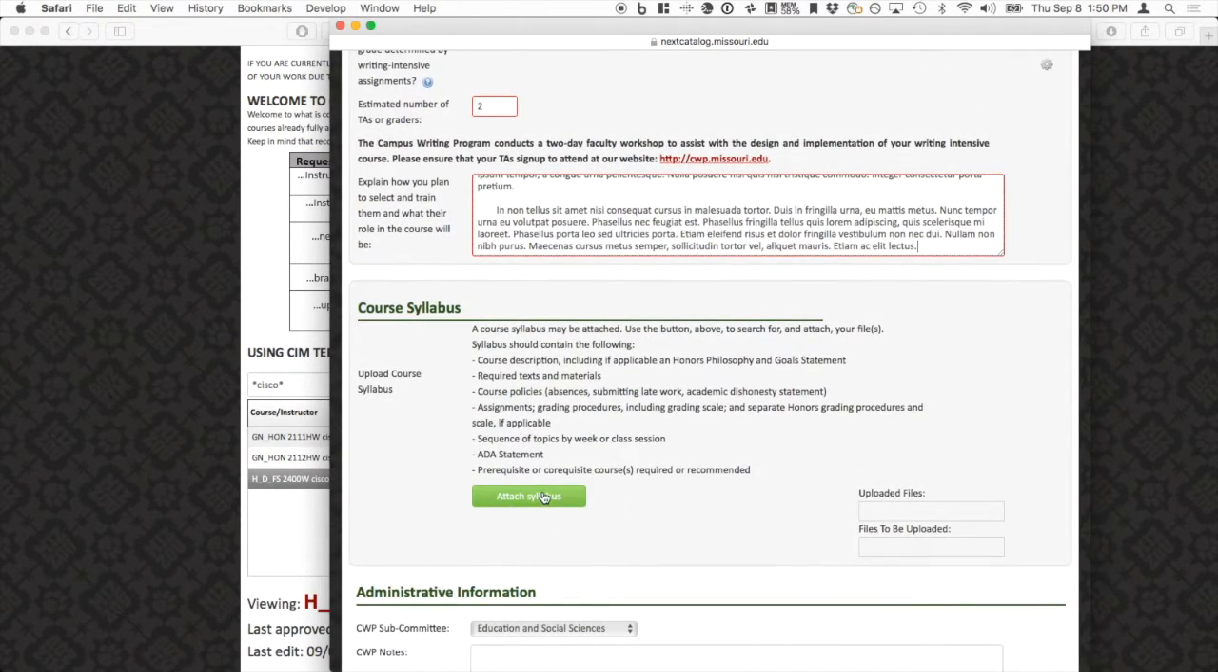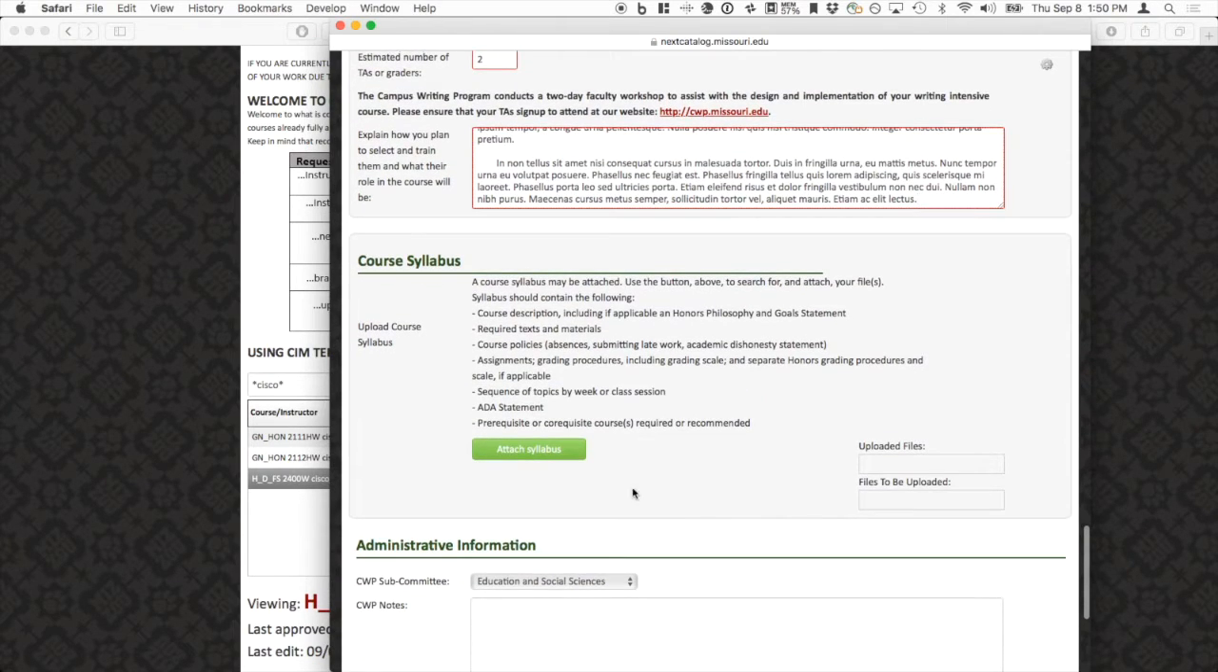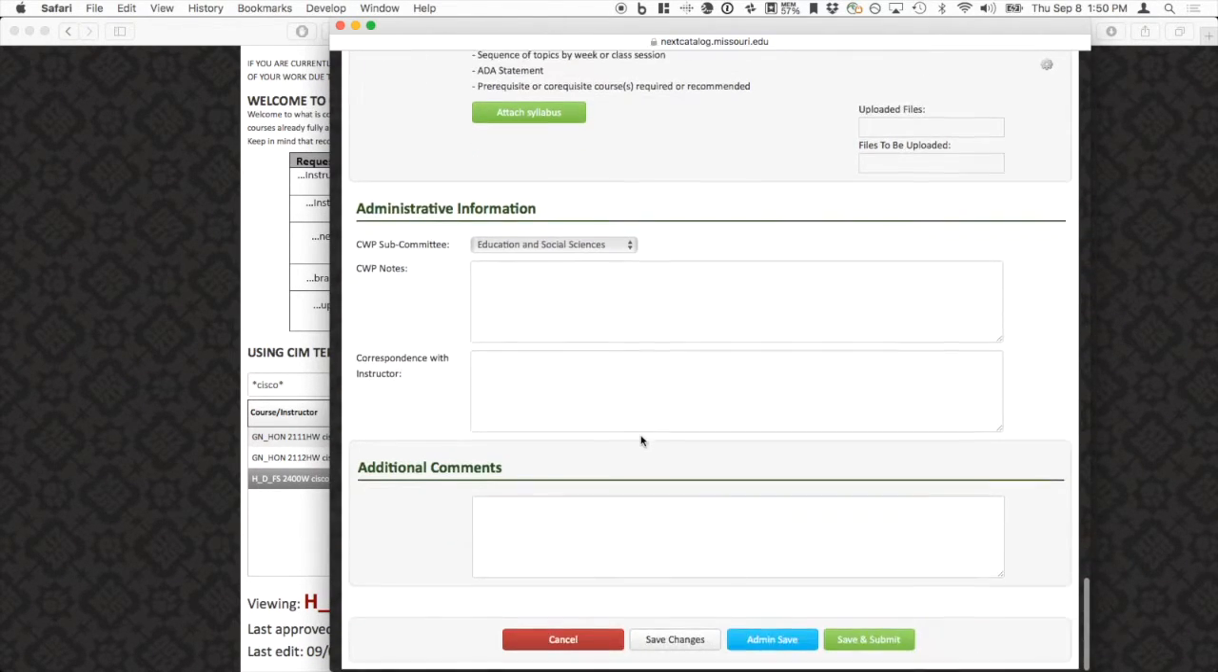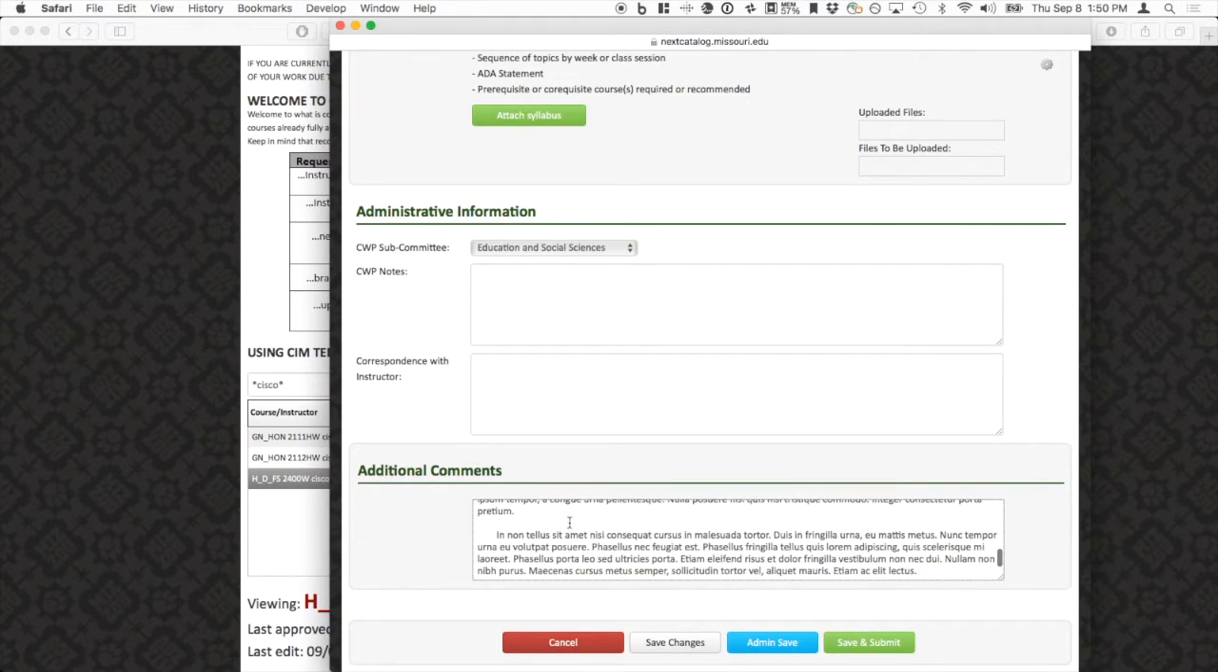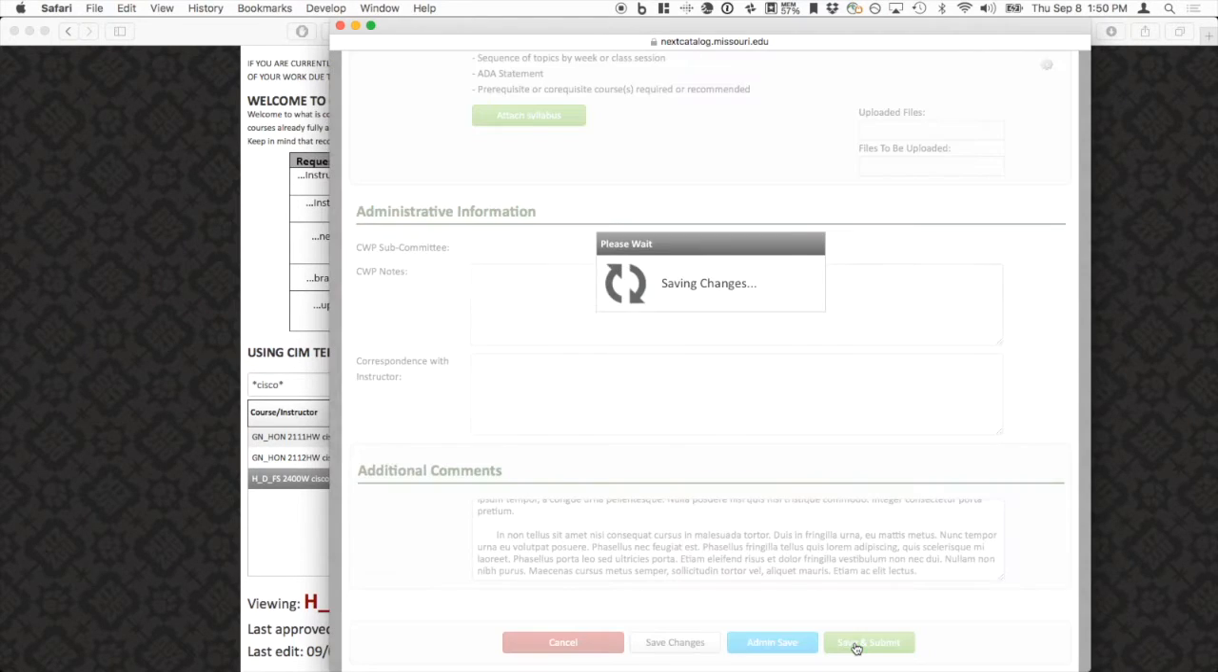At this point, I can attach a syllabus in a Word doc or PDF format, and if there are any overall notes that I want the committee to know about, here's where I would put that as well. Now what you'll see, you won't see this admin save button, you'll just see save changes and save and submit. Please note that in this new proposal system, you can in fact start your proposal, save it, and then come back to it later without having to submit. So if I wanted to do that, I would just hit save changes here and come back, search for my name just like we did, and start again. When I'm ready, I can click save and submit.